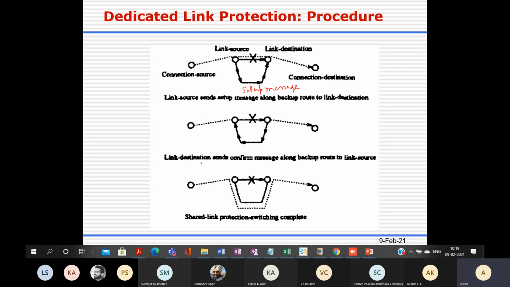Then the link destination node sends a confirm message along the backup route. So this message is the confirm message. This is another control message. It is sent by the link destination node towards the link source node. So it is confirming.